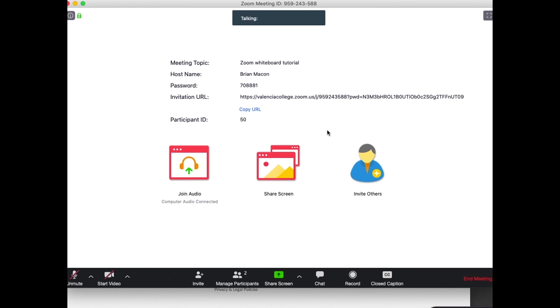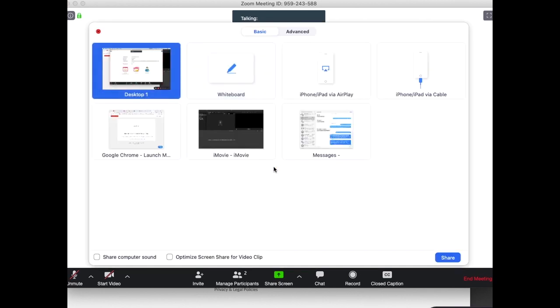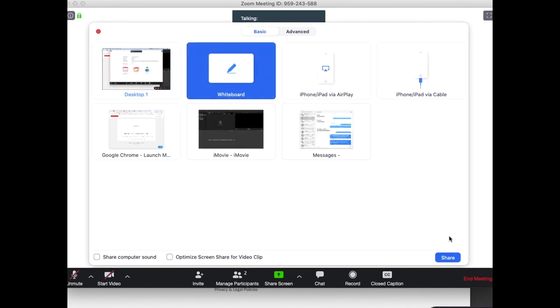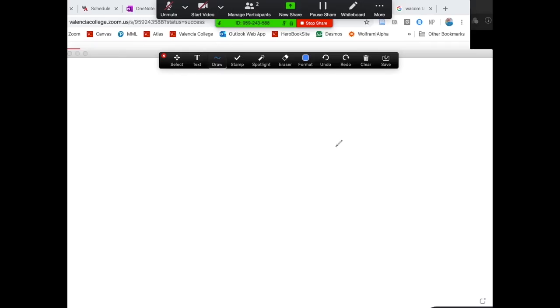Now I am using a PC at the moment and I've launched my Zoom meeting, and I'm going to choose to share the screen. I'm going to choose the whiteboard feature. Once the whiteboard feature comes up, you can see I have a pen that I can write with. Some of the basics that we'll look at in the menu up here, we have the drawing feature, and we can use a pen. This is a highlighter, right?